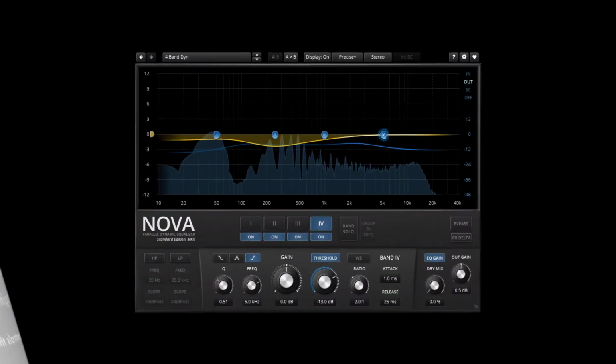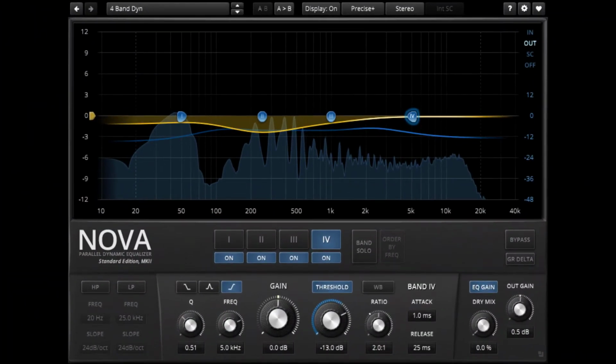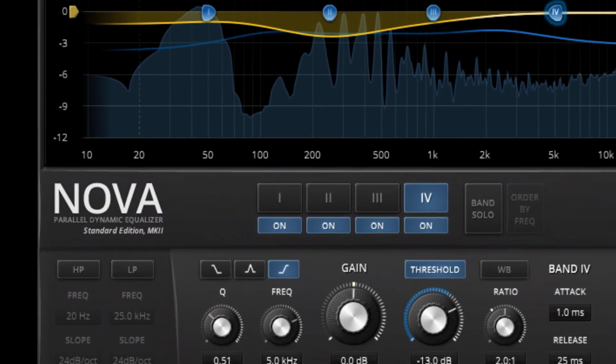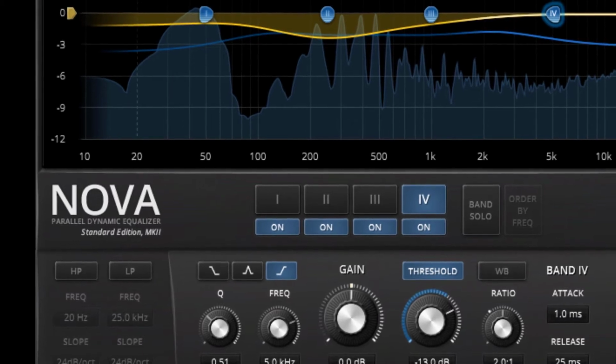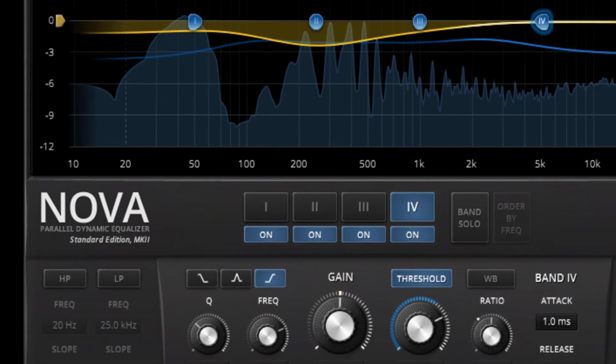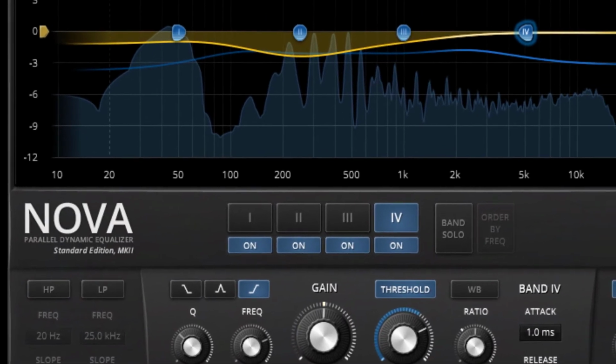Next is Tokyo Dawn TD Nova. Nova is a parallel dynamic equalizer. Appearing in the familiar layout of a parametric equalizer, each band also includes a full-featured dynamics section allowing the processor to cover an impressively wide range of applications. Be it a master lacking density, the drum bus asking for more crispiness, or a sibilance problem in your perfect take, Nova has an elegant answer.